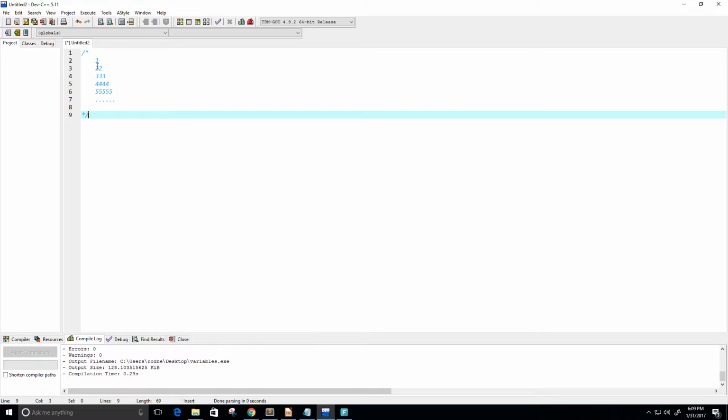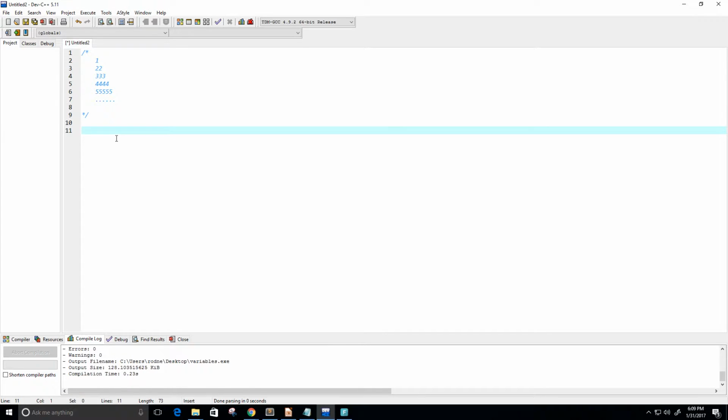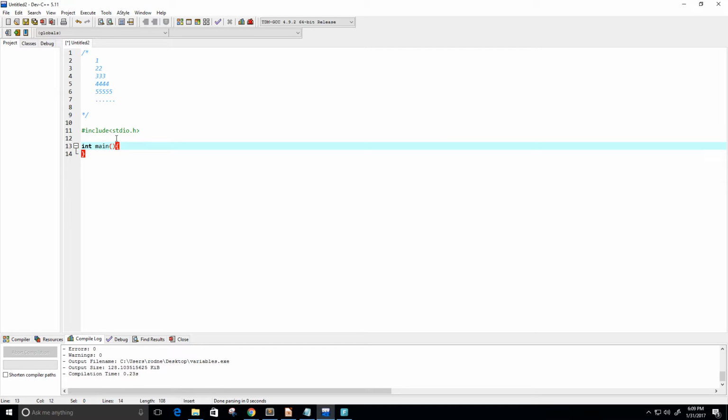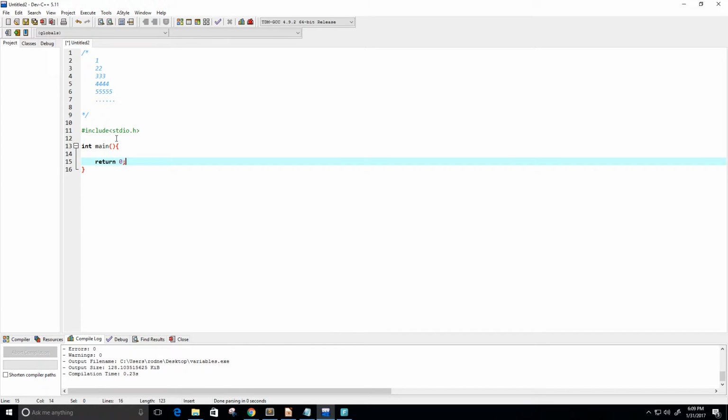So let's go ahead and get started here. First I'm going to include my library or header file, stdio.h. And then I'm going to create my main function, and I'm going to return the value 0, letting me know that the program ran with no error messages. So obviously I need loops and I need variables to iterate through these loops. So I'm going to go ahead and create my i and j variables.